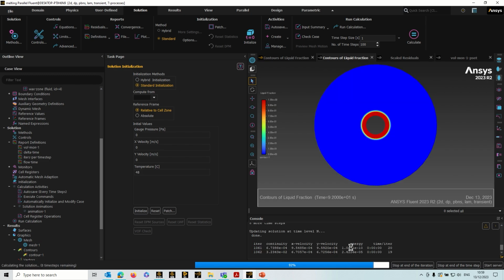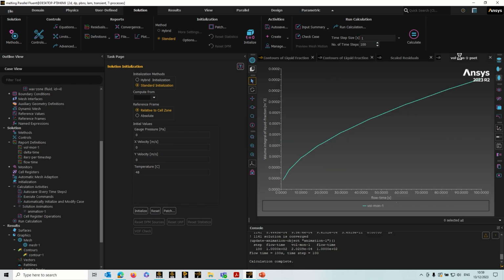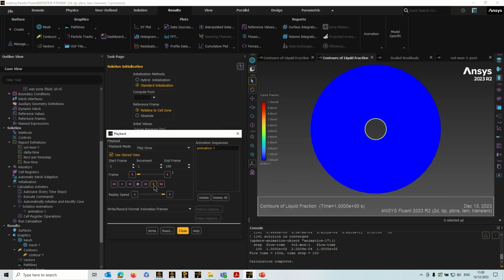The other aspect of this is you can see that I'm using a time step size of 1 second here. Again, that is very much case dependent, so you would need to sensitize that as well. Okay, calculation complete. So you can see that my liquid fraction is gradually increasing, and let's just have a quick look now at the animation. So if I go to results, animation, solution playback, and there we go. You can see the liquid fraction and the melting front in our model.